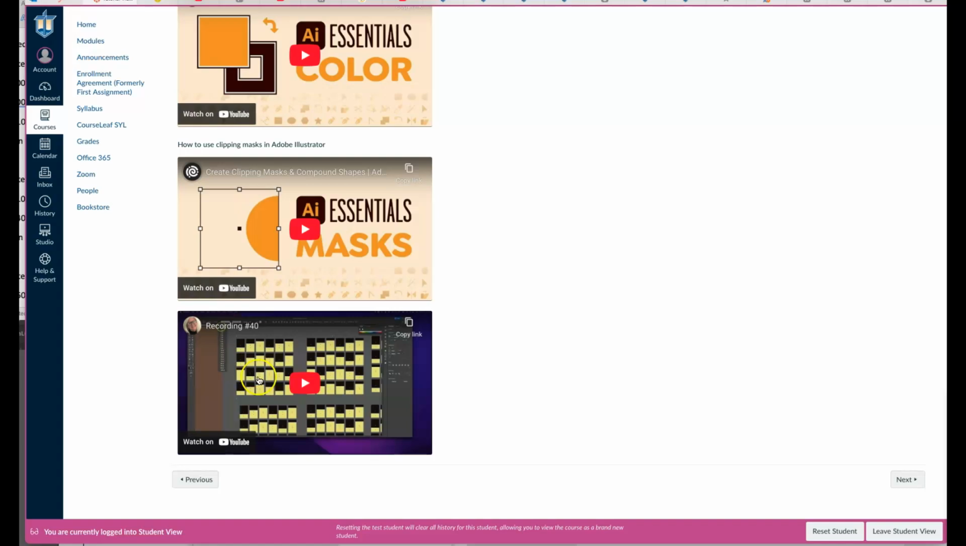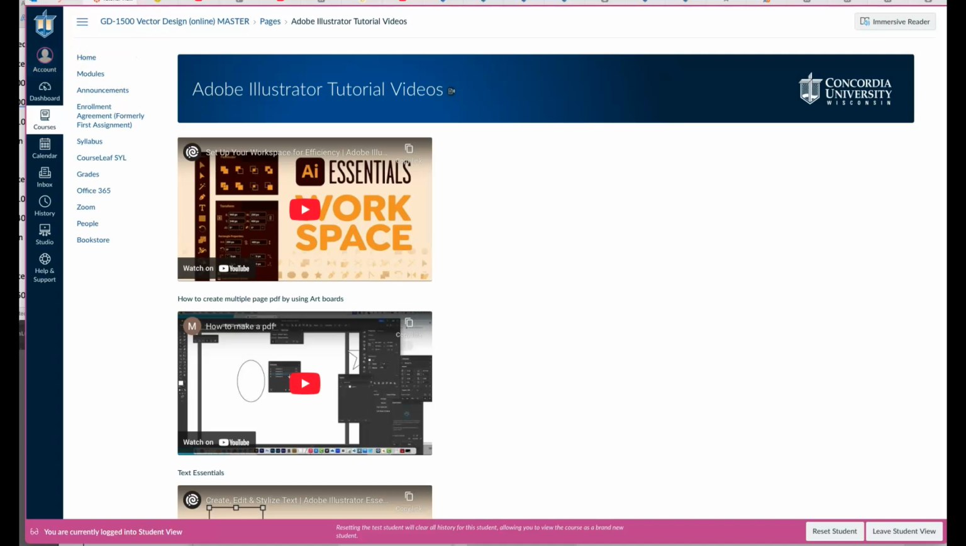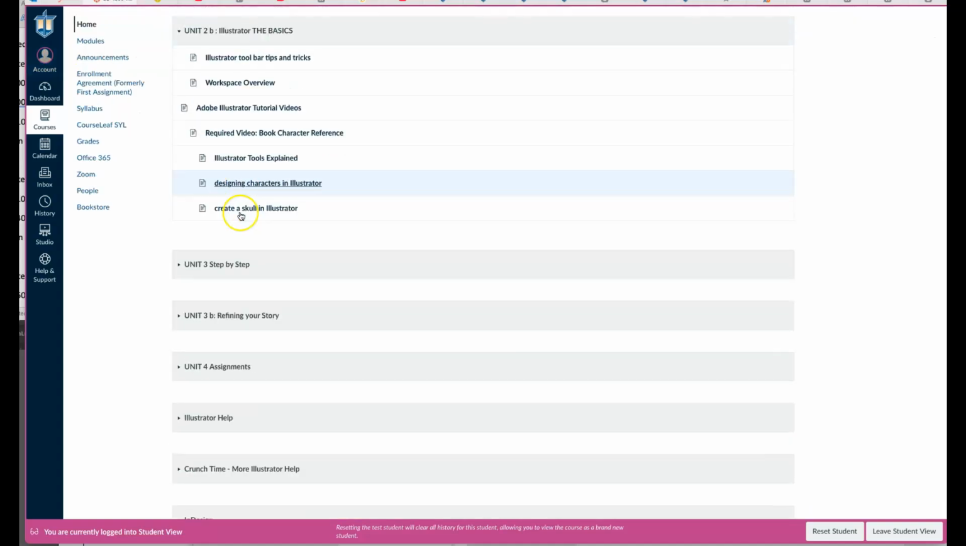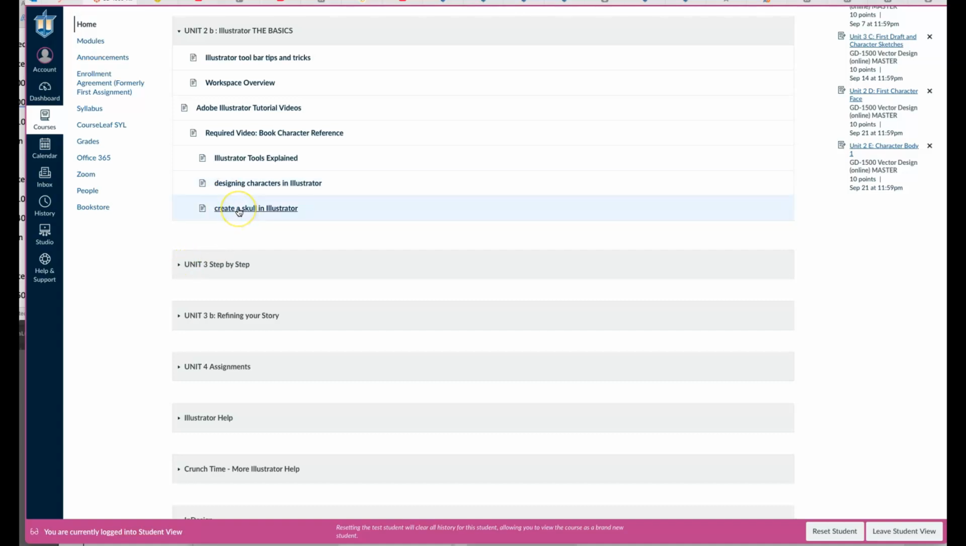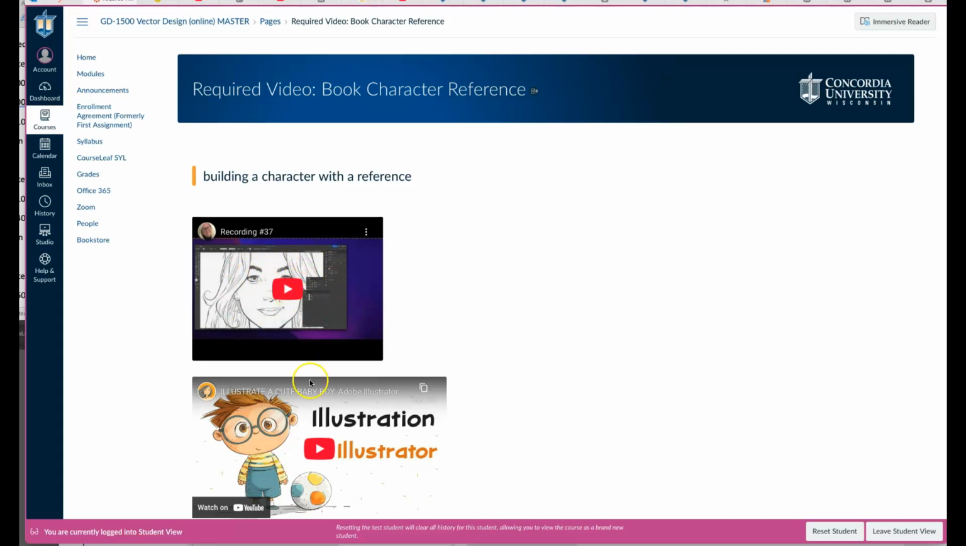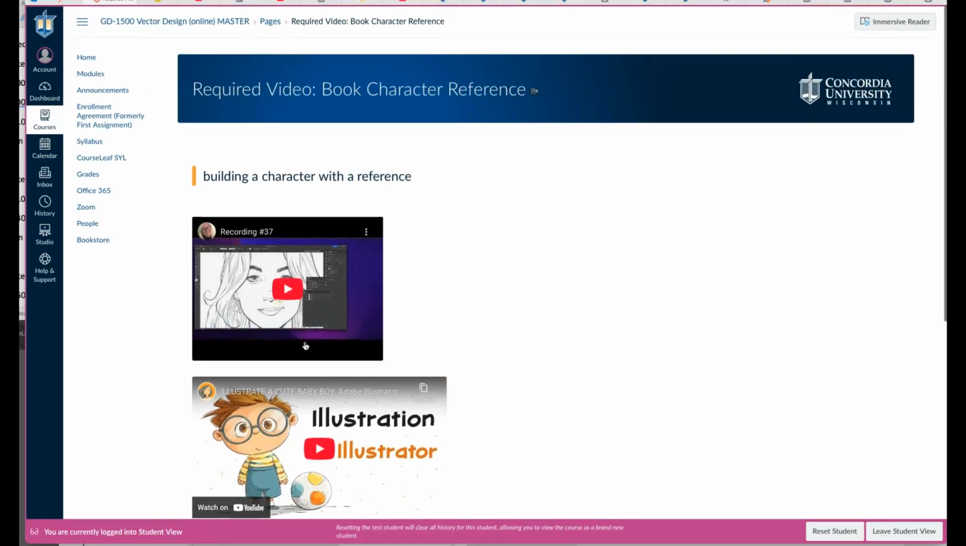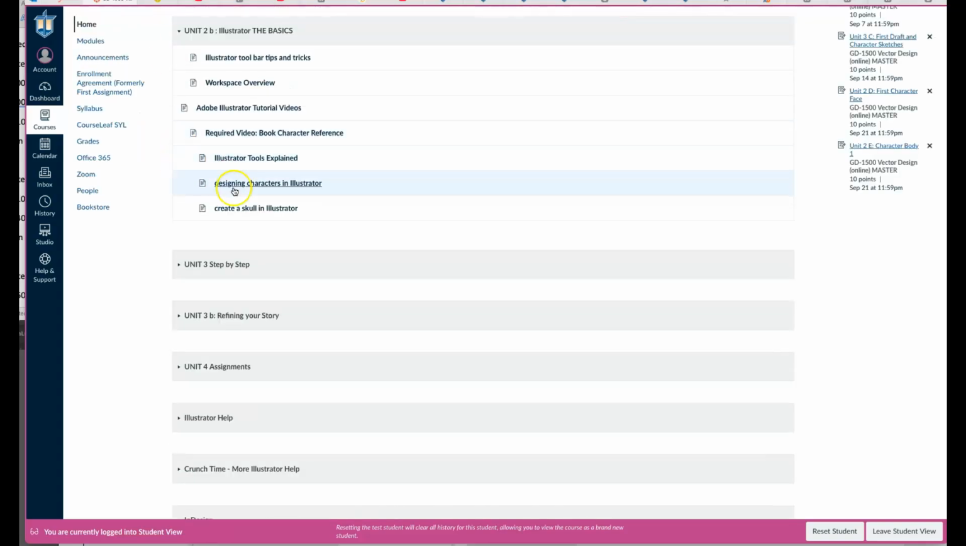And then we'll talk about how to use color, how to use a stroke, and masking. I also have a little video here on how to do perspective. This is the way the course is going to go. Every single step has what you need and how to do it. Then here's creating a skull in Illustrator, designing characters in Illustrator, Illustrator tools explained, book character references, which is the same video I had before, and these are all different references. This is storyboarding, how that works and why you do it. I just have so much information. So pretty much that's how it'll work.